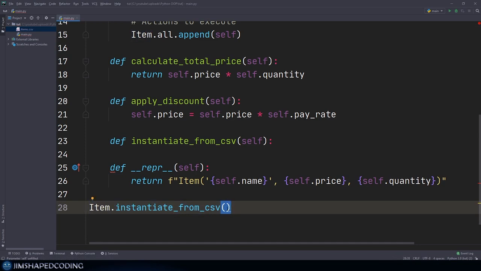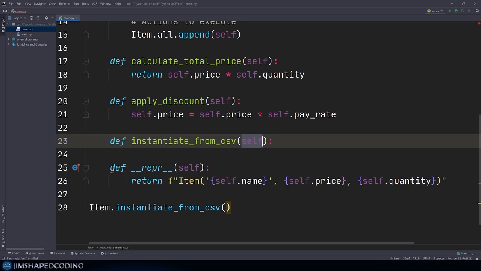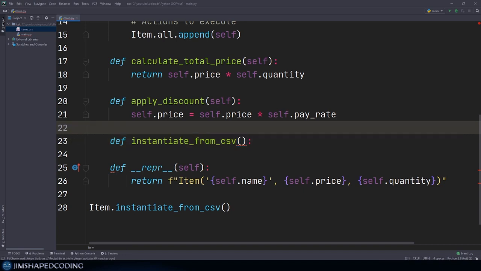So now that we understood this, let's see how we can create a class method. For sure we need to delete the self, and I know that we have errors, but we are going to solve each one of those just in a second.